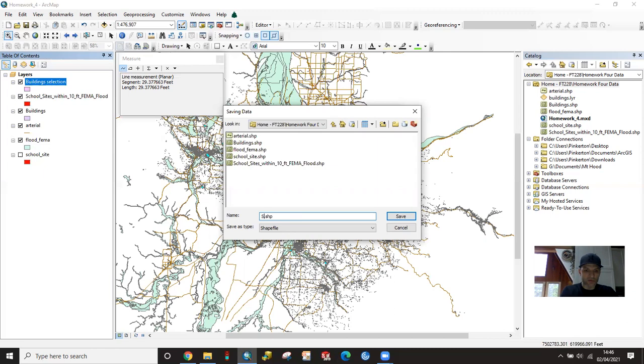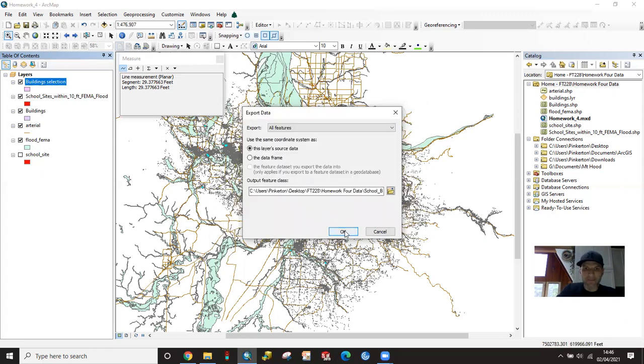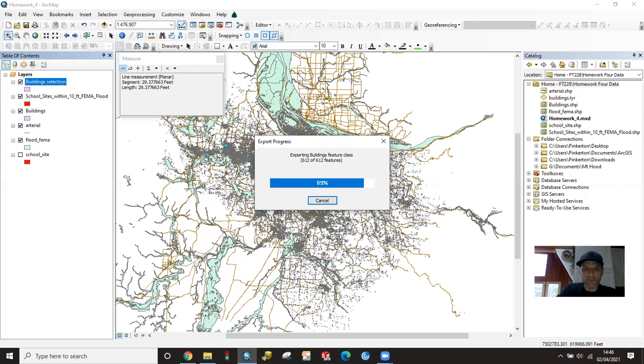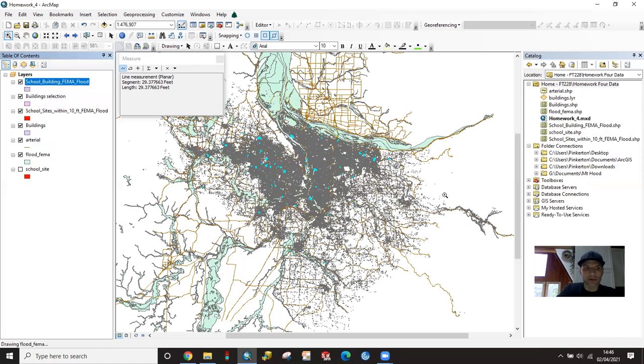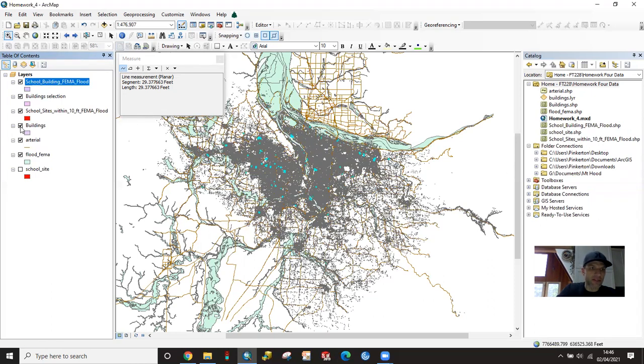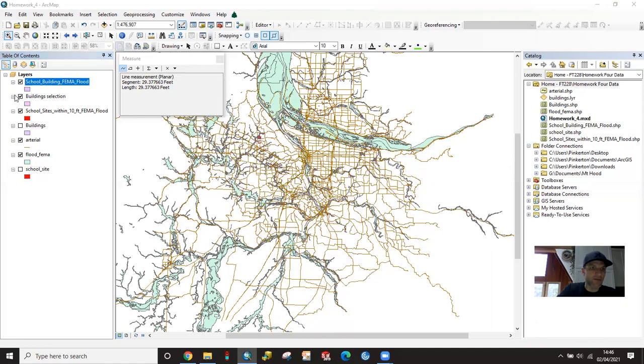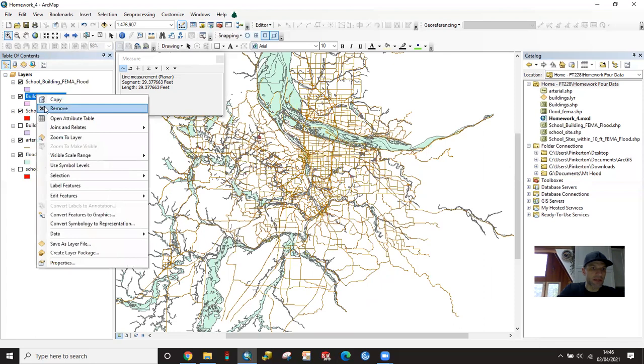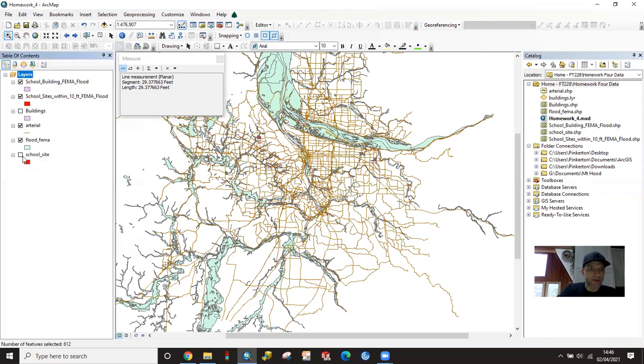I'm going to say school buildings, FEMA flood. We could give it a different name at a later point. Say yes. Shows up over here. And now I'm going to just turn these other layers off just so it doesn't redraw every single time. I'm going to remove the building selection layer just so it's out of my table of contents. And now these would be the 4 layers that I would want to use for my final map.